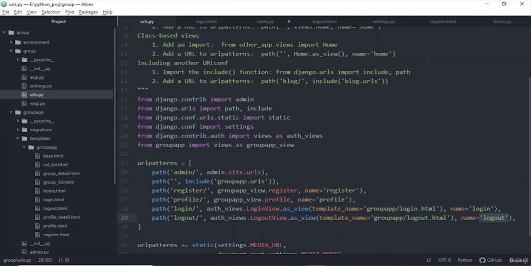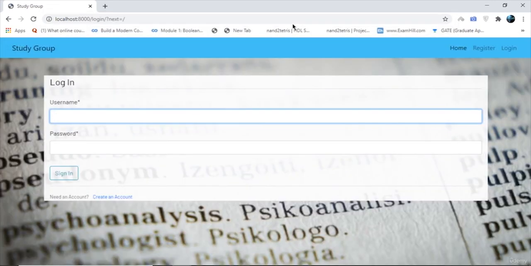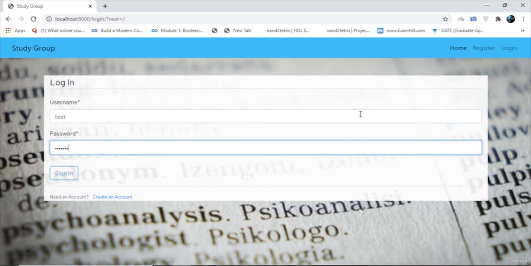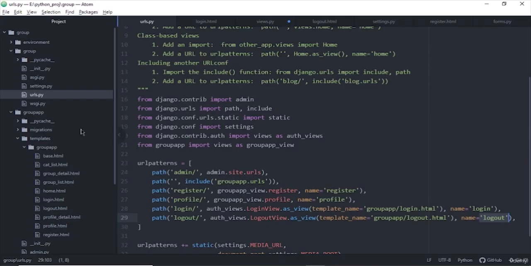Let's just talk about the navigation bar. When the user is logged out, they will see register and login. Whereas if the user is logged in, you'll see things like profile, groups, logout, and those kinds of things. The navigation bar is changed. So I find this a good time to explain the HTML in detail.